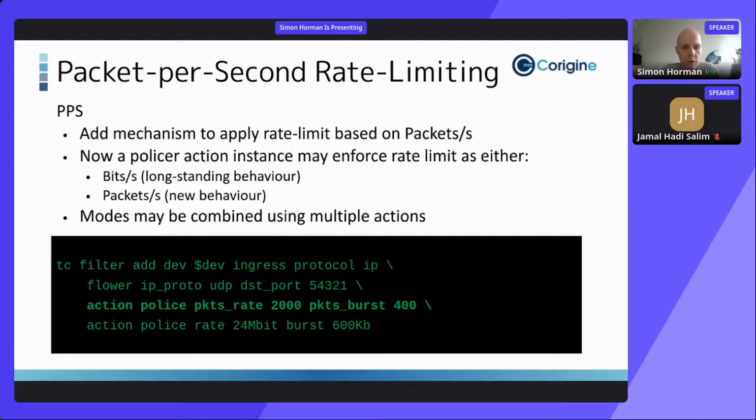So we wanted to make an adjustment to this, or allow it to run in a different mode. And so as well as being able to run bytes per second, you can also do packets per second. So you can see the second to last line. Here we've added a rate. It's fairly straightforward. It's just 2,000 packets per second, and you're allowed a burst of up to 400. Now you may correctly say that the byte rates and the bit rates will of course diverge as packet sizes change, but this is the desired effect.